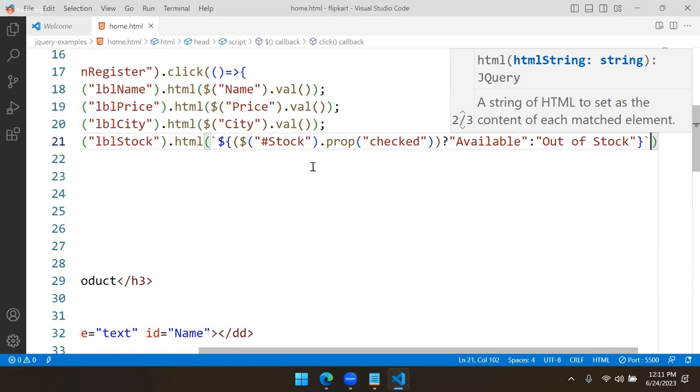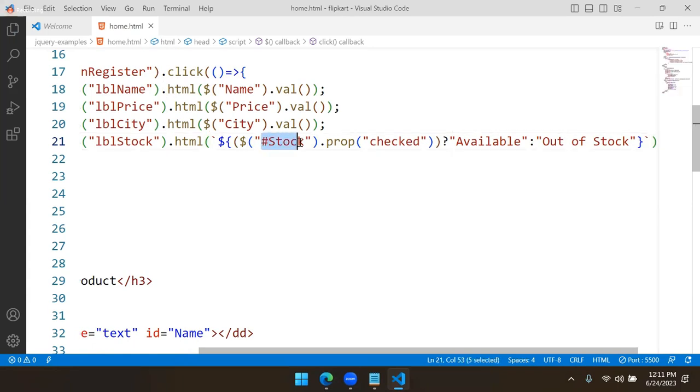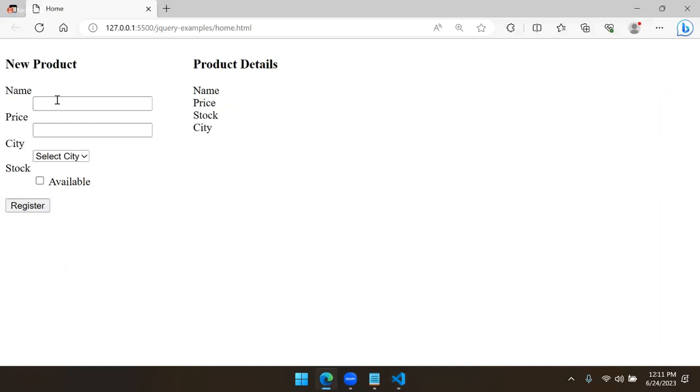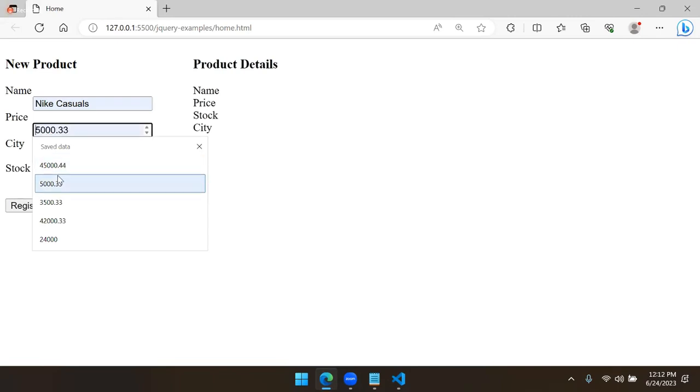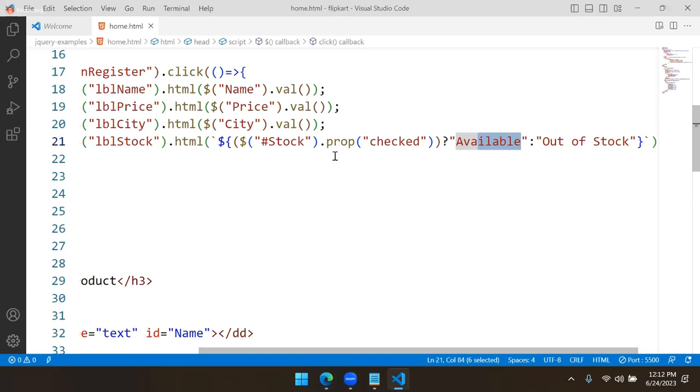That means it will get the checkbox. If the checkbox property checked is true, then available. Otherwise out of stock. Now see here, I'm entering the name, I'm entering the price, I'm entering the city, selecting available, register. Those details should come. Some problem is there.